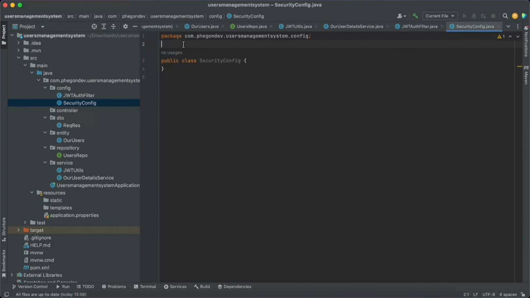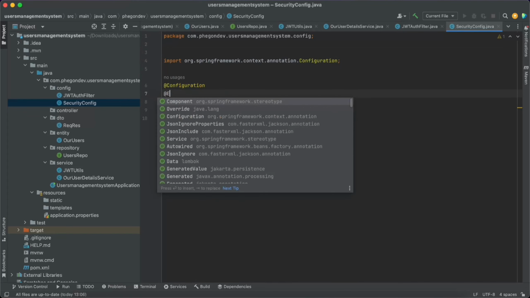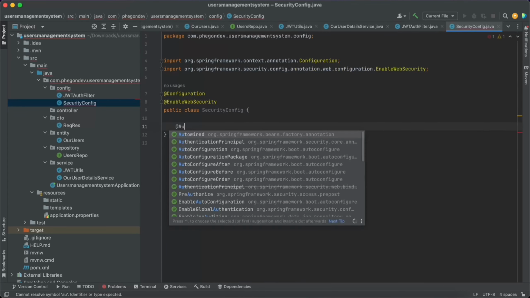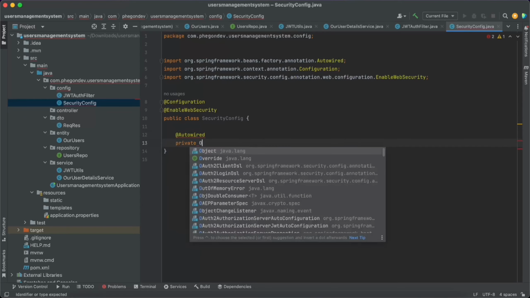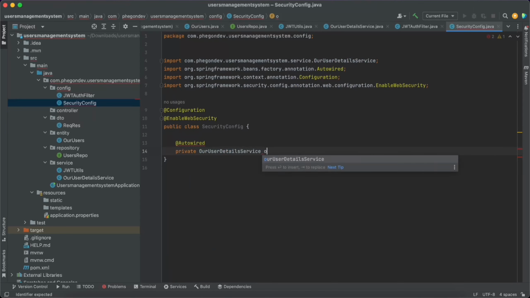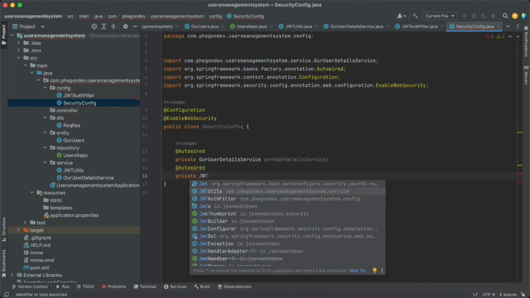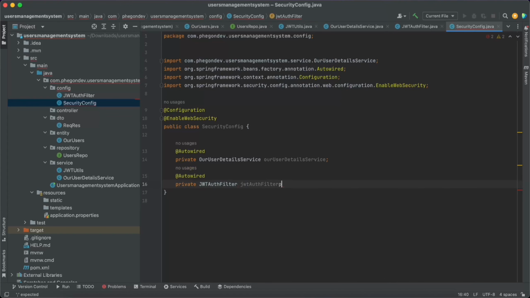Yep, so this is a configuration, and here we just want to enable web security as well. We are also going to be bringing in our dependencies, and this is our user details service. This might look a little bit confusing, but just follow along and don't worry too much. JWT Auth Filter.